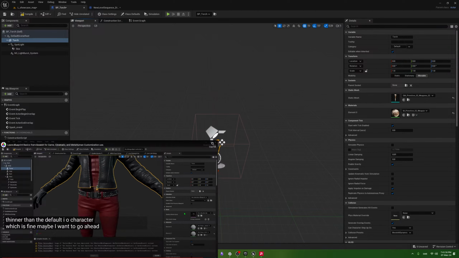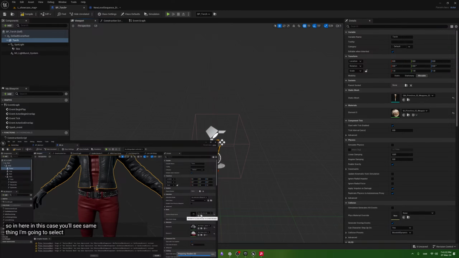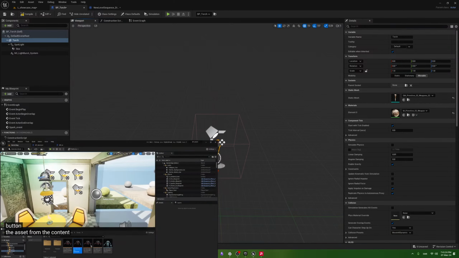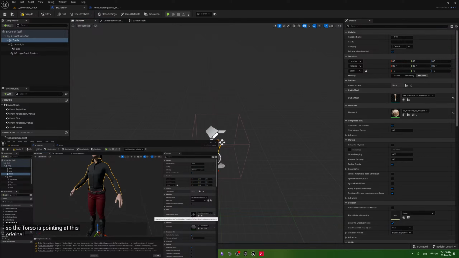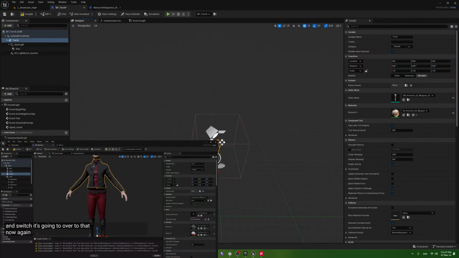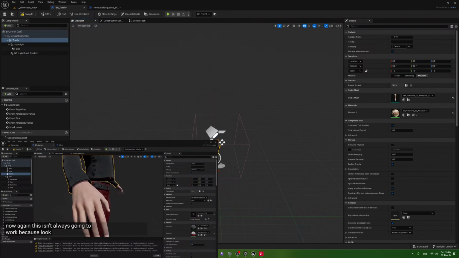Which is fine. Maybe I want to go ahead and put in the same top as well, so we don't see that mismatch. So in this case, same thing. I'm going to select with this button the asset from the content browser, go back to Bernice, and swap out the top of her body. So the torso is pointing at this original skeletal mesh. So I'm going to hit this button to grab the one that's in the content browser, and it's going to switch over to that. Now again, this isn't always going to work, because look, she's missing her belly.